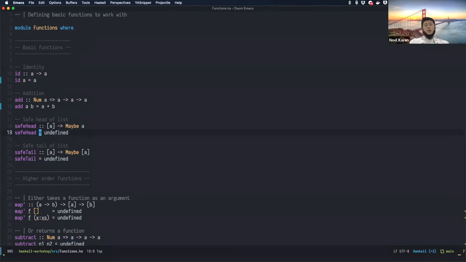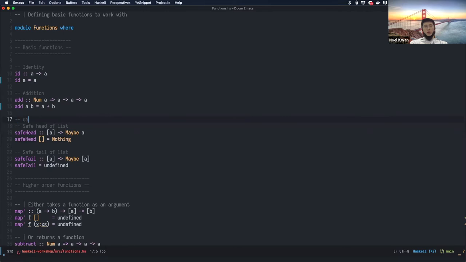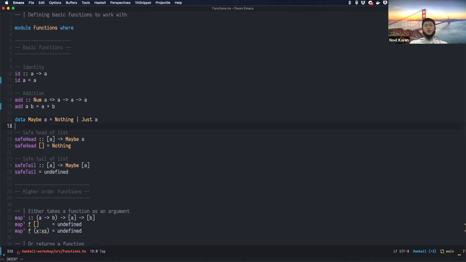Here we do pattern matching again. Empty list: if it's an empty list, what do we do? We return Nothing. Just for reference, let's see the definition of Maybe. Data Maybe is equivalent to either Nothing or Just A. You can see that this is exactly the same. We're just changing our names.